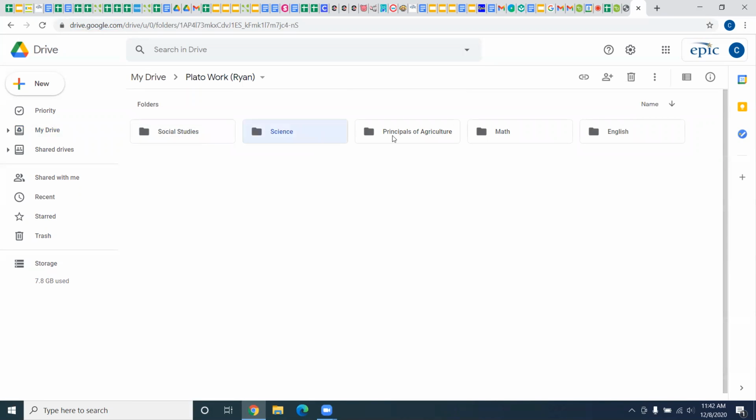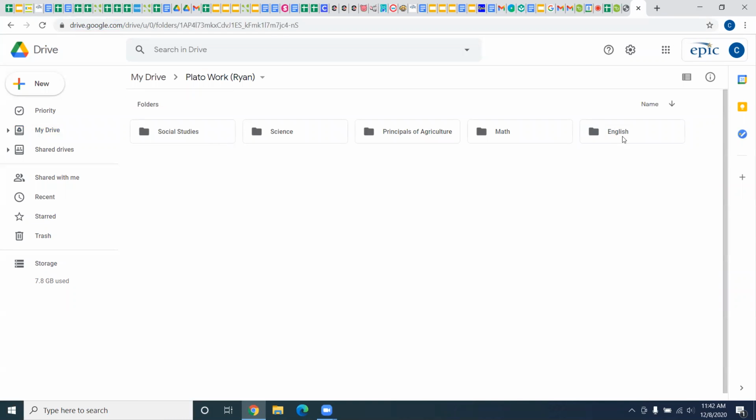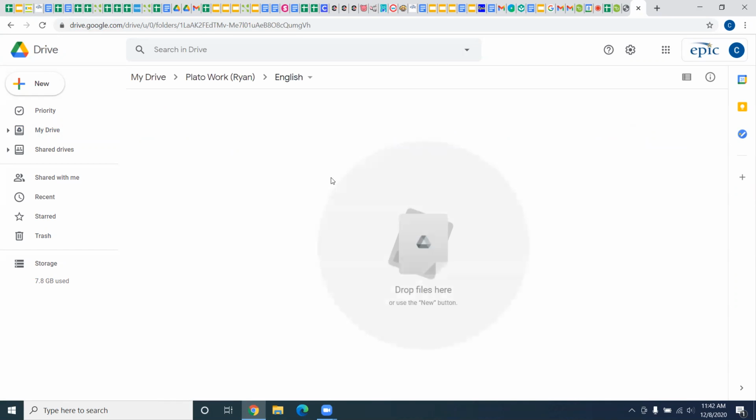Each of these folders is where you're going to submit the work for that subject. So the example I have is an English assignment. So logically, it would go in the English folder. That's your English class folder. So double click on it to get inside. This is where we are going to submit that Google document.